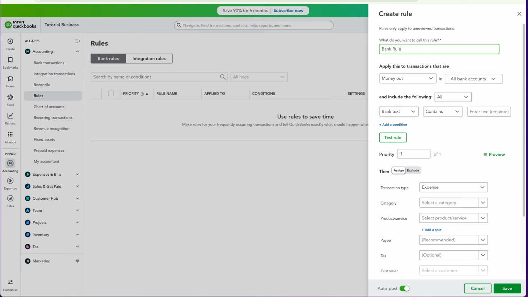Next, decide if the rule will apply to money in or money out. This simply means whether the rule will be used for income, such as payments received, or expenses, like bills or purchases. Choose the option that best fits your needs. After that, you'll need to select the account you want this rule to monitor. This could be a specific bank account or a credit card account that you've connected to QuickBooks Online. Pick the account where the transactions you want to automate are occurring.